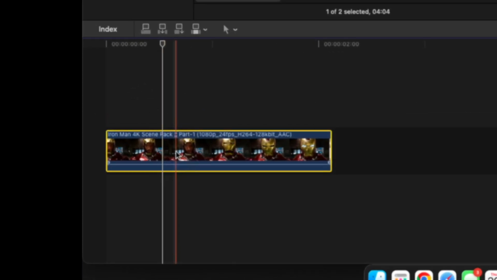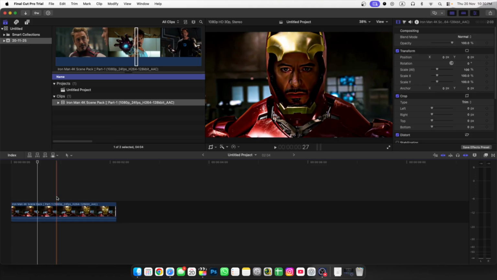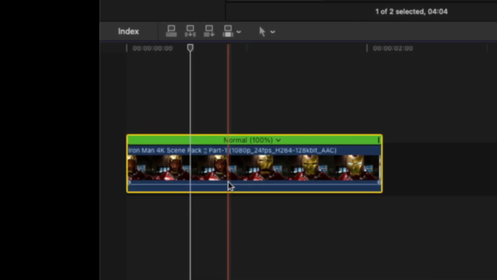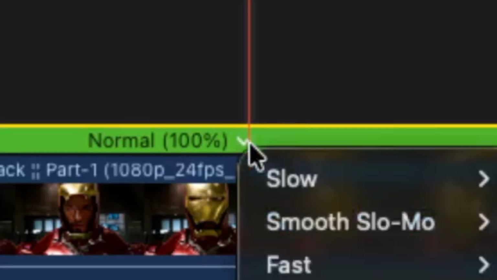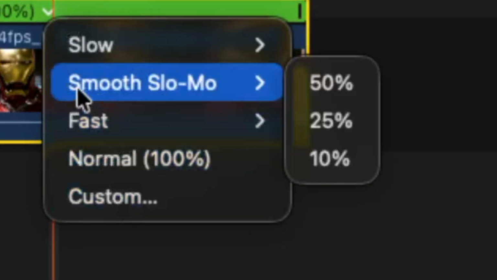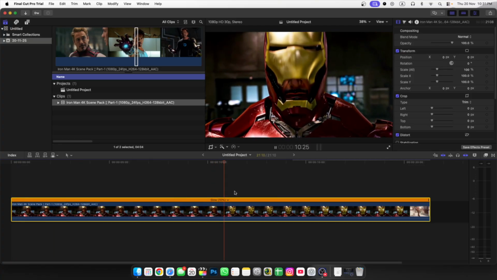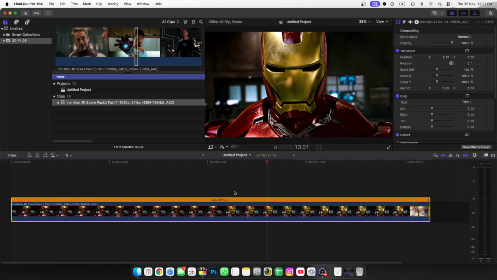So select the clip, right click. Oh, sorry. Let's do it again. Select the clip. Press Command plus R, and now you have a green beautiful line. Press on the down arrow and you have multiple options. Now go to smooth slow motion. You got 3 options: 50%, 25%, 10%. Let's go with 10%. Play this one and you got this kind of slow motion that is super smooth.